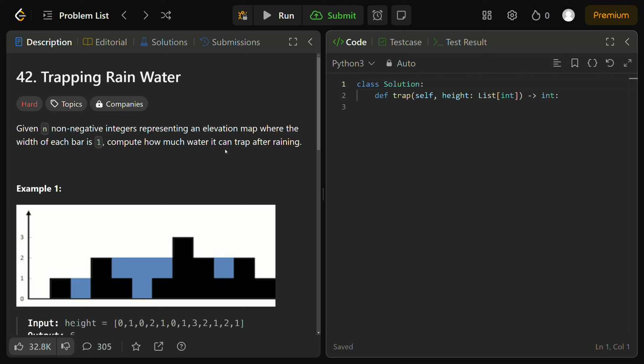Hey everyone, welcome back, and today let's solve Leetcode problem 42 titled Trapping Rainwater. So we're given n non-negative integers representing an elevation map where the width of each bar is 1, and we need to compute how much water it can trap after raining. So in example 1 they also give us an image to better visualize this.